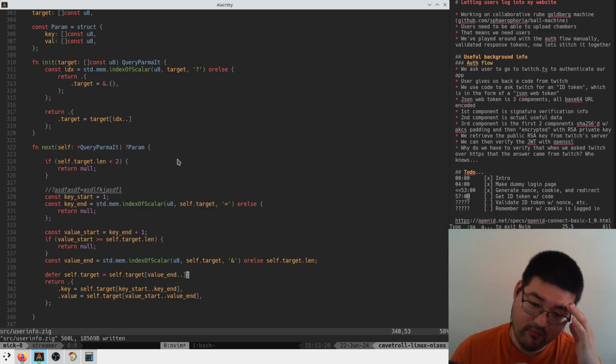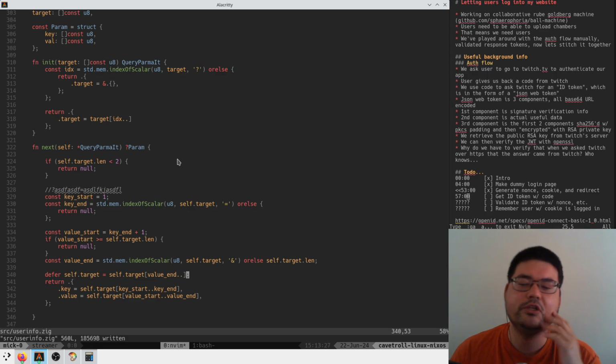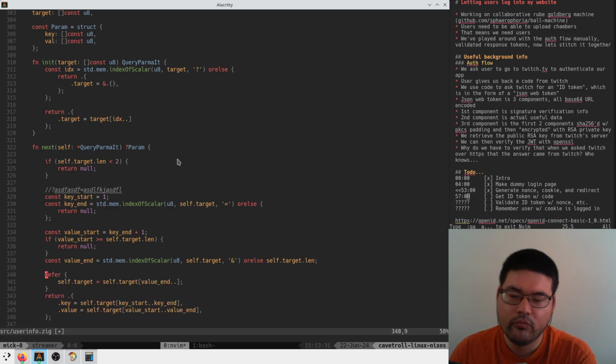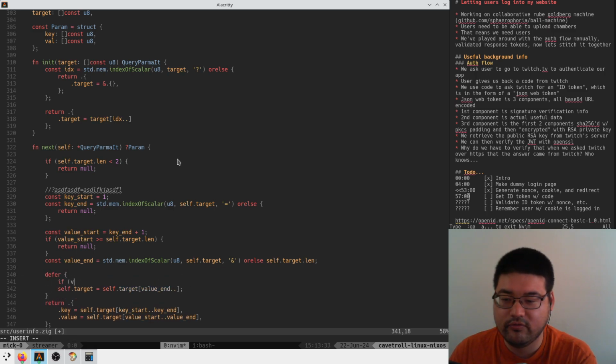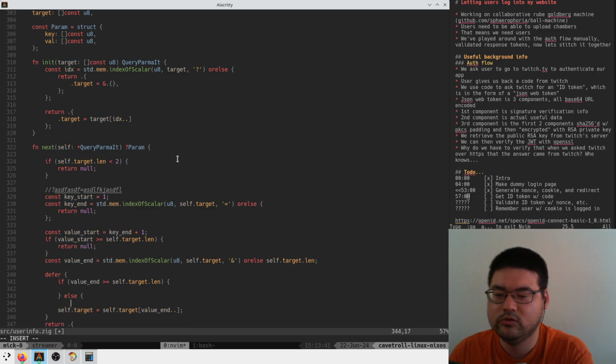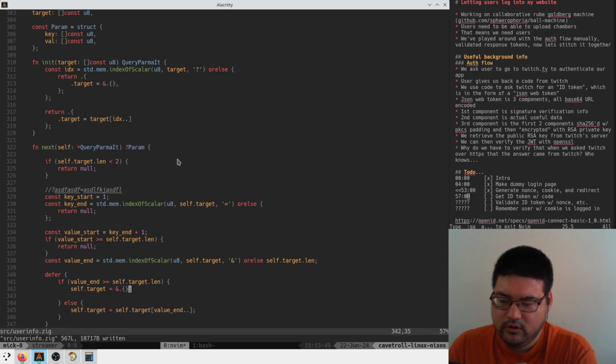And so if we are at target length, this will probably crash because value end is out of bounds, which means that we need to do a check there. If value end is greater than or equal to self target len, else this. So in this case, we just do self target is equal to an empty thing. There we go.